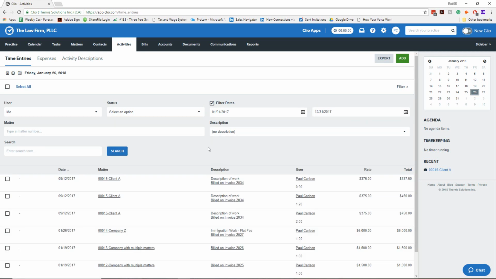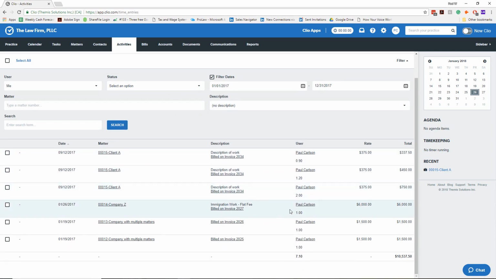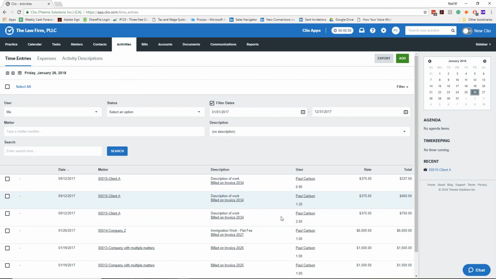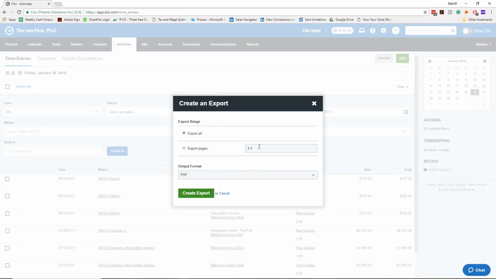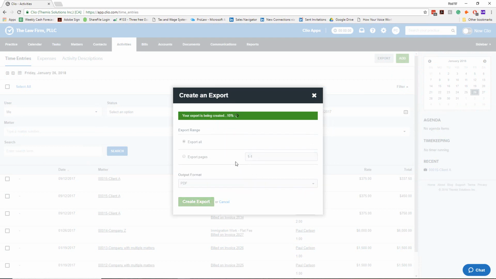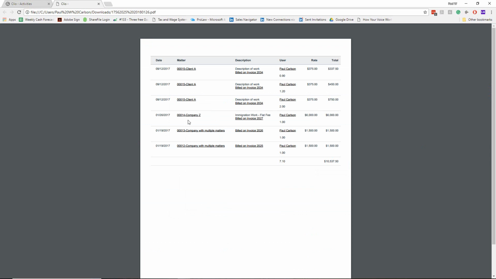And from that, I have all of my time for 2017. Just a quick glance that this looks right. Okay, so we need this out as a PDF. So we go Export All to PDF. When the report's done, download it. And here we have the time report.